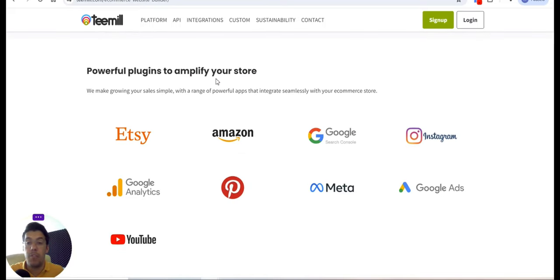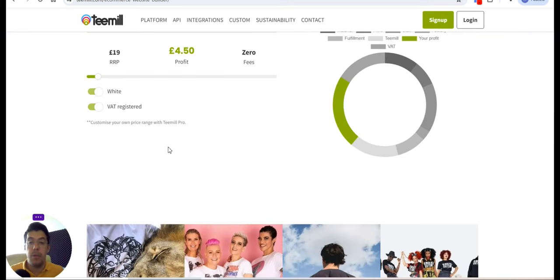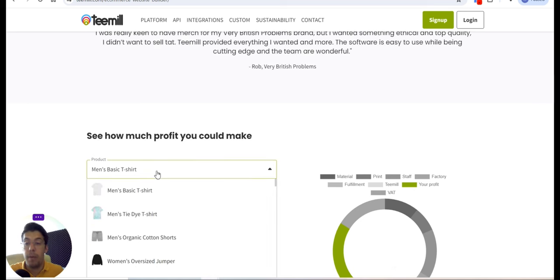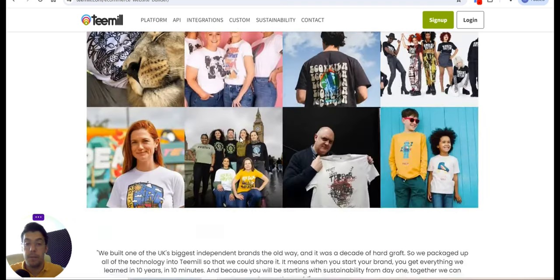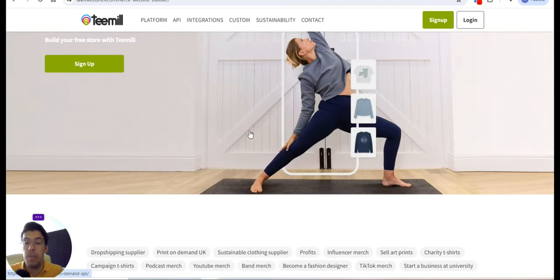You get powerful plugins to amplify your store, so they will fully help you without any problem. Here is an example of how much profit you can make. For example, on a men's basic t-shirt, let's take a men's organic cotton one. For example, a retail price is £30. Your profit will go for £50. You can play with that all around without any problem.